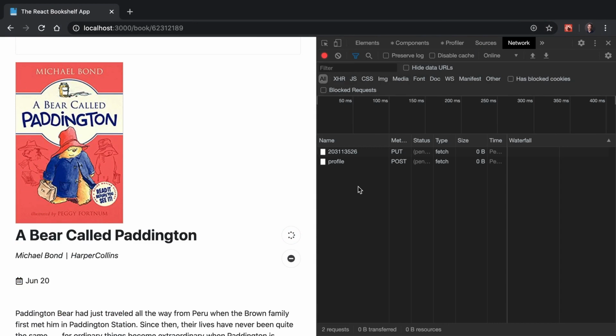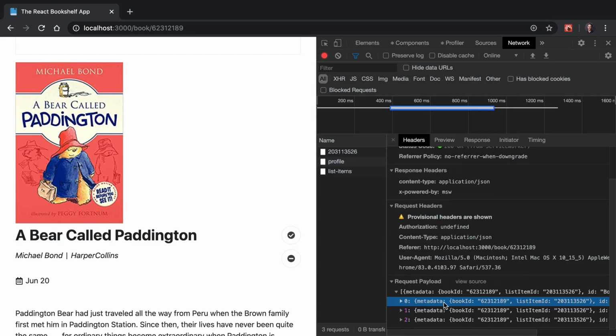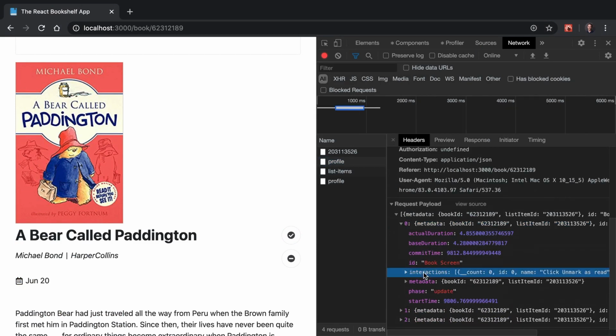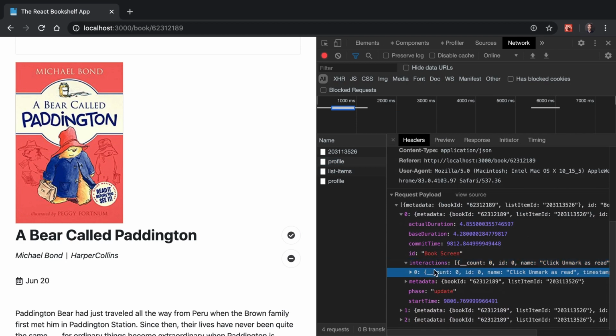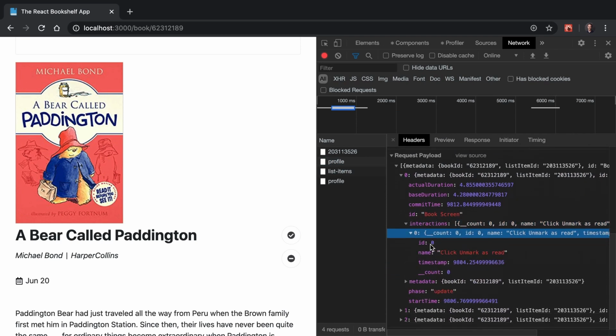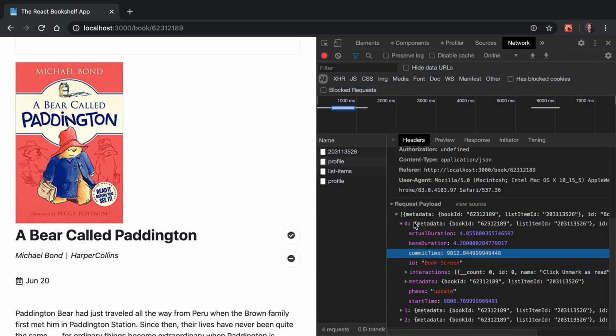Now I'll click this. We get our profile. And one of these should have, there it is. Yep, there's our interaction right there. We see that it has an ID of 0. This is the first interaction. It has a name, click on mark as read, and it has a timestamp indicating the time that it started. So this gives us a lot more information about the specific update that happened for our component, so we can make a little bit more sense of these numbers.